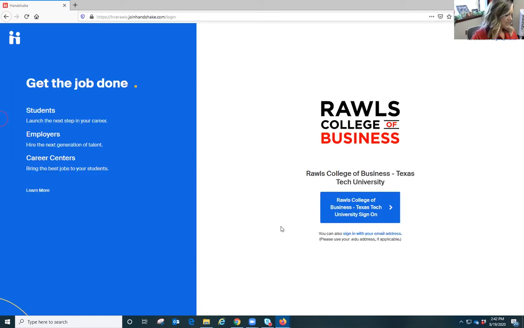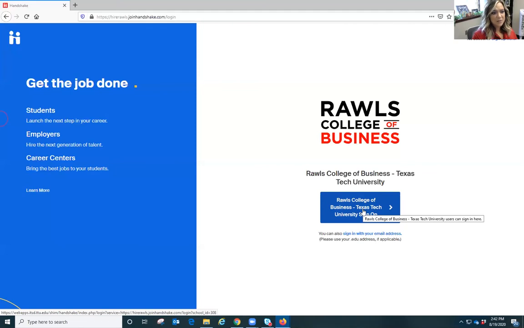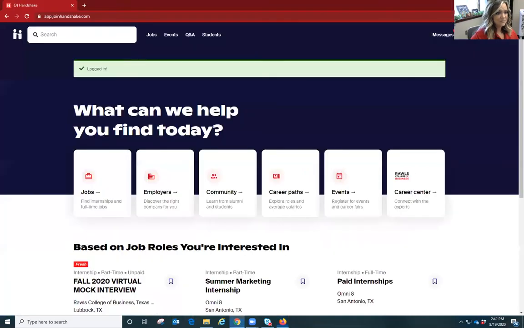The next thing you're going to do is click on this Rawls College of Business button right here. That's very important because it's going to tie you in as a Rawls student to Handshake, which is important for you to be able to connect with our office. And you are going to log in with your Texas Tech credentials. That's the only thing you have to do to get started on Handshake.